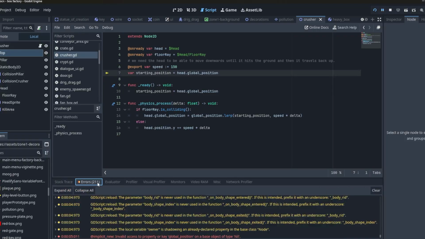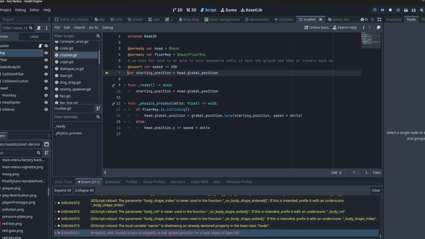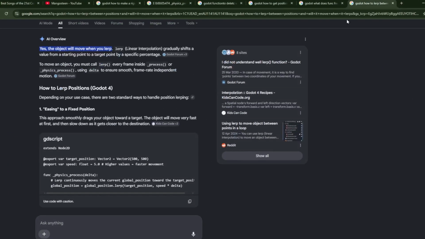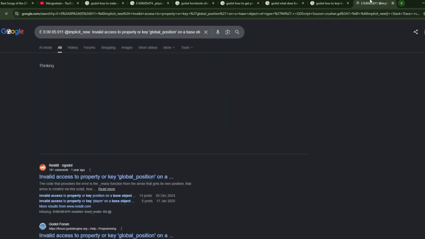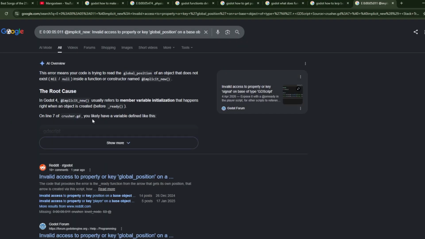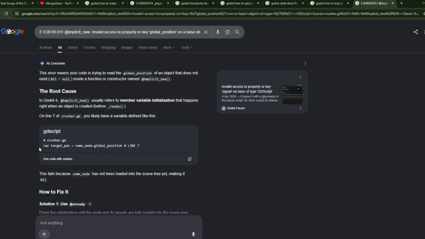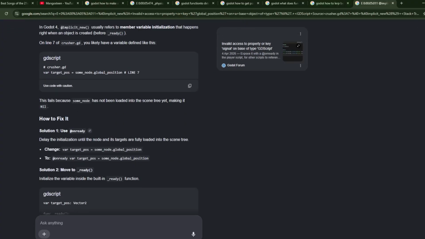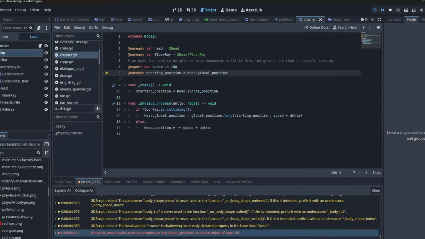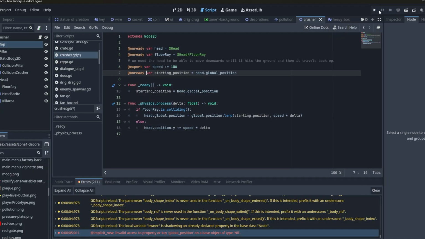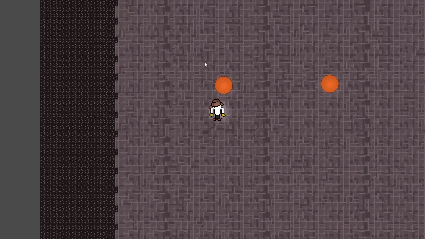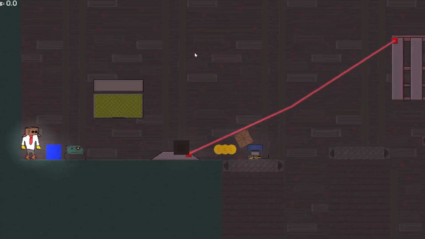Okay, there's an error. Invalid access to property or key global position on a base object of type nil. Well, that means your code is trying to read the global position of an object that does not exist. So I need to make it on ready. That's such a simple fix. Alright. We've done it in record time. Now there should be no error. I am confident of it.